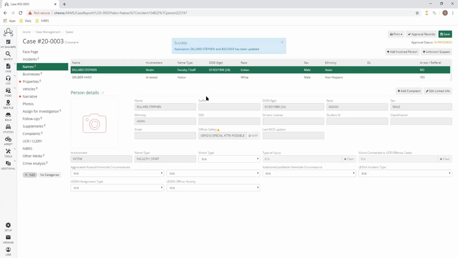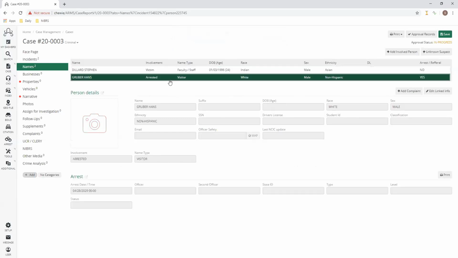Now, like I mentioned earlier, our dispatcher was nice enough to go ahead and add in the arrestee. And whenever I brought Hans Gruber back to the station, I went ahead and entered in his arrest there through the FIT client. So you'll see that this arrest is already on here. You can add an arrestee just the same as we just added this victim. And then once that arrestee has been added, you'll have the option to click down here and open up the arrest and add that arrest to it as well.